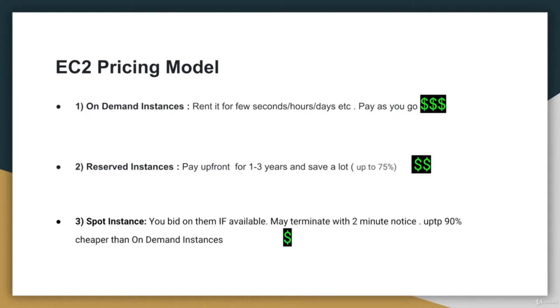Welcome back. We stopped at fact number 7. Let's look at number 7 now. The EC2 pricing model. You have to know about the EC2 pricing model. The EC2 service gives you 3 pricing models. One of them is on-demand instances. This is where you rent your EC2 instances for a few seconds or hours or days. You just pay as you go. It's going to be expensive. This is the most expensive option because you're just paying as you go.